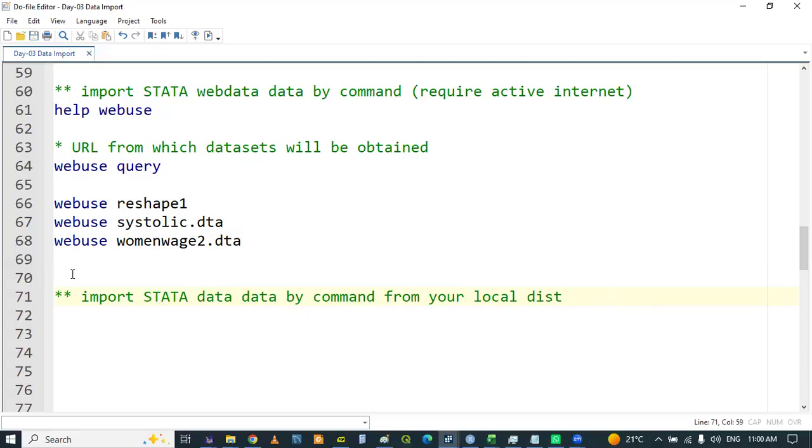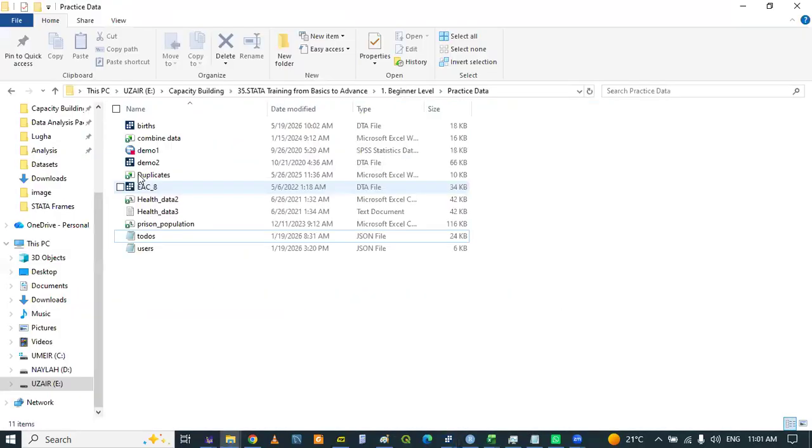So this is what we do most of the time because we have our own versions of data. And now what happens when we do it like that? We have two approaches. Number one, by GUI. I have my own STATA data from local disk, like here I have Beth, I have demo2, I have EIC_8. I can import one of those. Let me, for example, pick demo2.